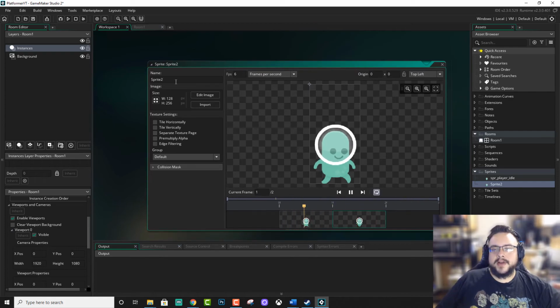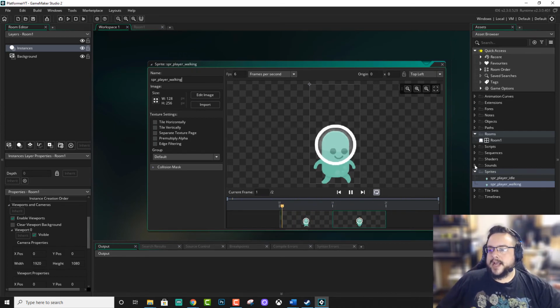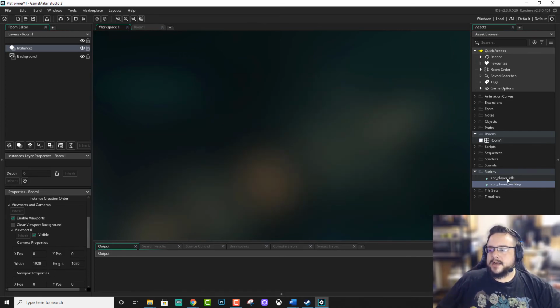All right, so again, we have to name it to keep everything clean. We're going to do spr_player_walking. And now we have a standing animation and a walking animation.